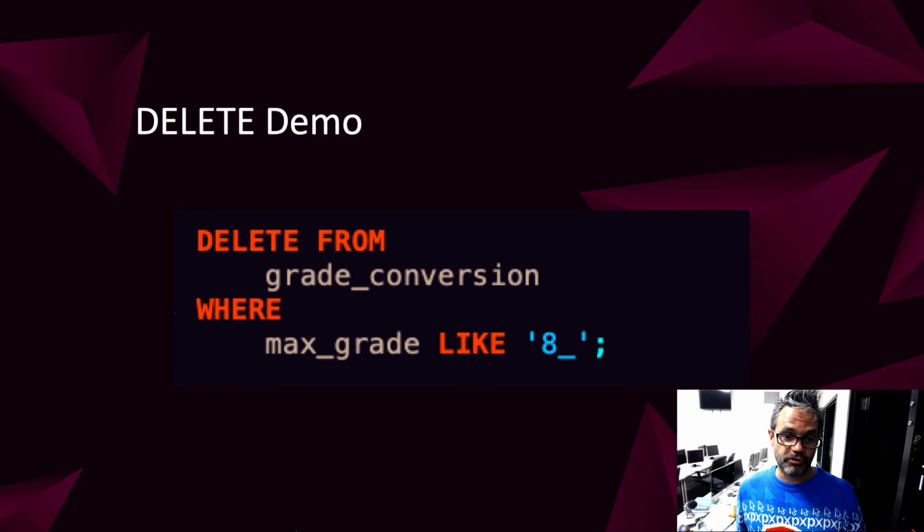So all the B's have been removed from that grading system. Now it just goes A, C, D, F. Great, wonderful stuff. And that's what we can do for that, so we can actually demonstrate that.